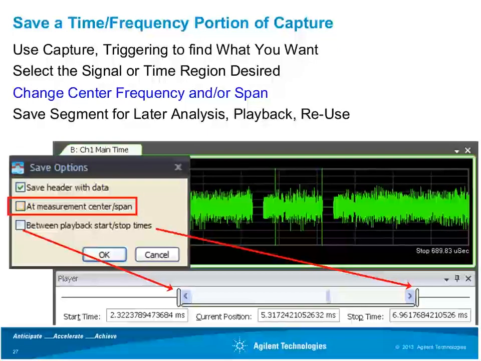One other thing you may want to do in the real world of this kind of signal analysis, after you've captured a signal, often from real spectral environments, is to save away a piece of that signal. And again, because we can change center frequency and span and select start and stop points in the Agilent Vector Signal Analyzer, there are checkboxes to save the captured data at the center frequency and span, the new data, and to save only the data between the playback start and stop times.